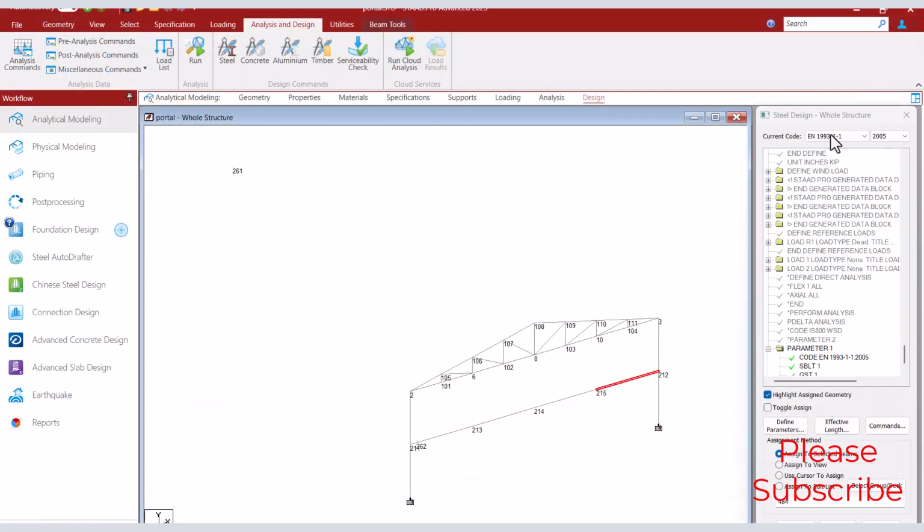So this is what I have to show for designing the built-up section for a few of the codes like the American Standard, Indian Standard, as well as the Eurocode, where we can use them as an equivalent shape and perform the design.